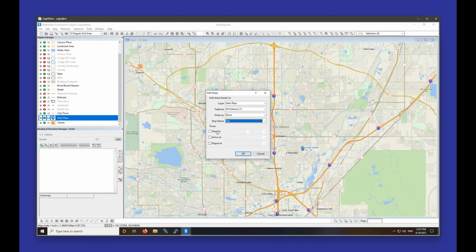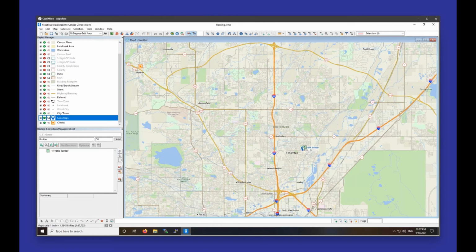I want to start and end at Frank Turner's home location, so I'm going to right-click on his name and choose his end, and I'll hit Optimize to get the full route.